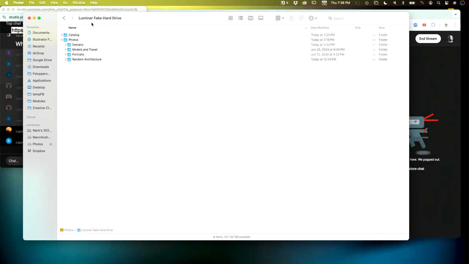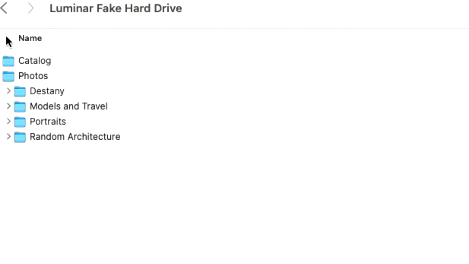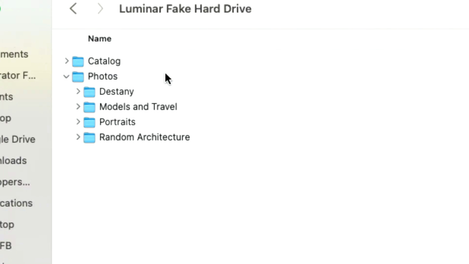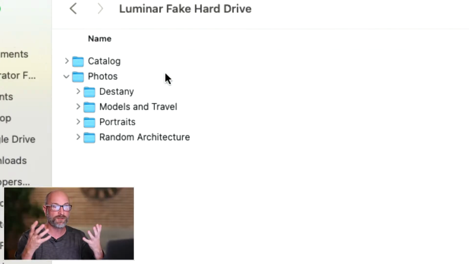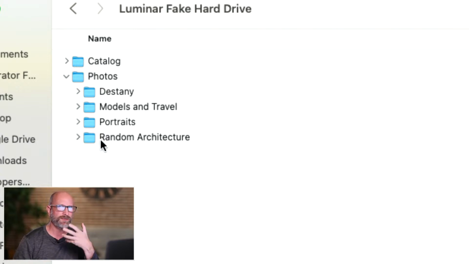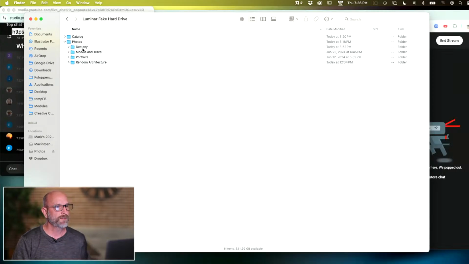So the Luminar fake hard drive right here. On this fake hard drive, this would be something that maybe I would use if I had an external hard drive or some space on my hard drive. I have just added some random photos. They are some random architectural photos, and I think there's even some scenic photos mixed in there. I have some portraits, some models mixed in with some travel photos, and then one photo shoot that I did with a model named Destiny. So those are in there.